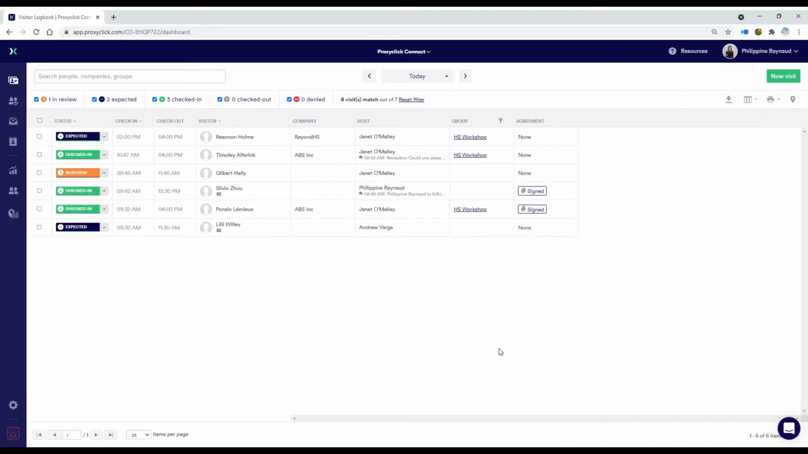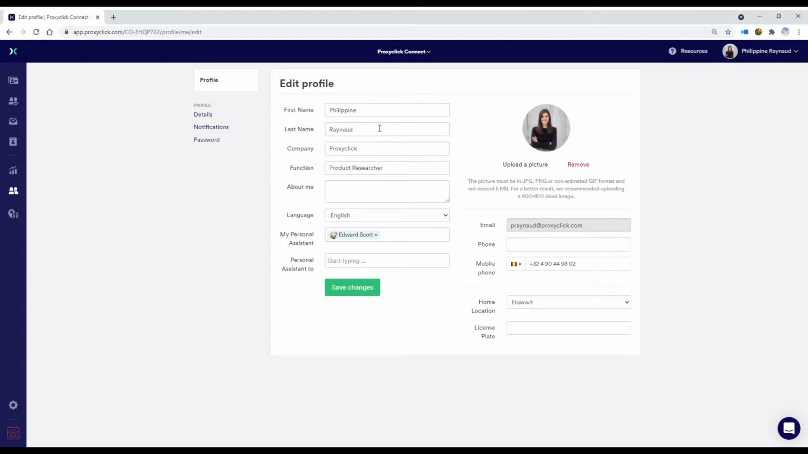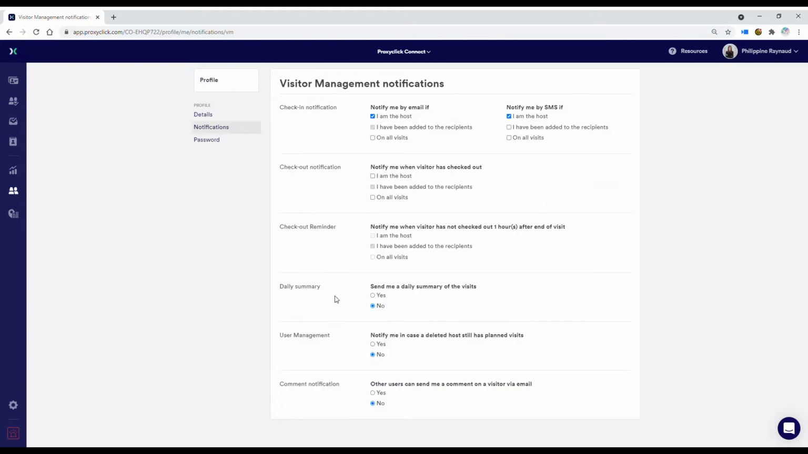To get notified via email for new comments, click on your name on the top right corner of the page, go to Manage Profile, Notifications, and select Yes for the comment notifications.